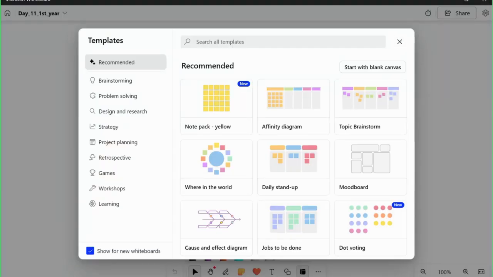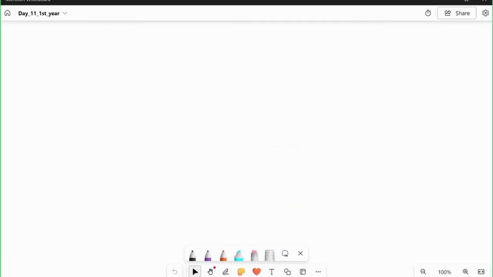Okay, bubble sort. In today's session, we will understand how bubble sort works and also how to implement bubble sort.